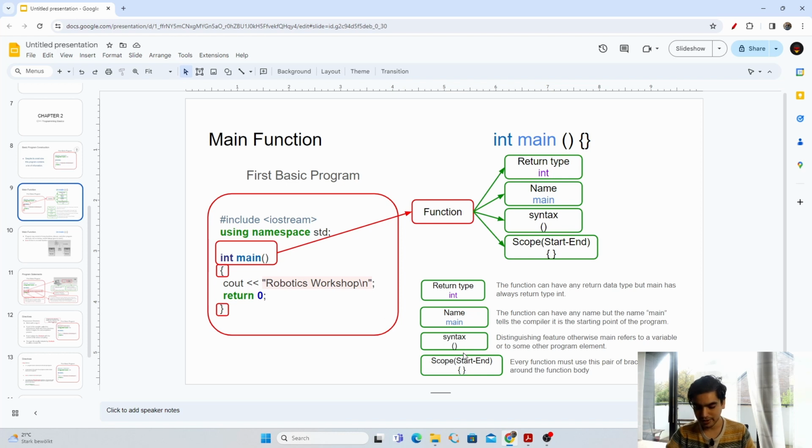And the next thing is the round bracket. It is the distinguishing feature that tells the compiler that it is a function. Otherwise the compiler may get confused and think it is a variable or some other program element. And the last thing, as I told you, is the scope, and every function must use a pair of braces around the function body to describe its scope.